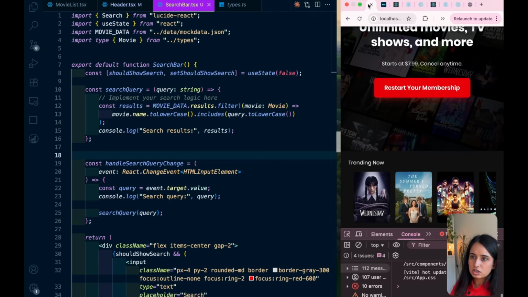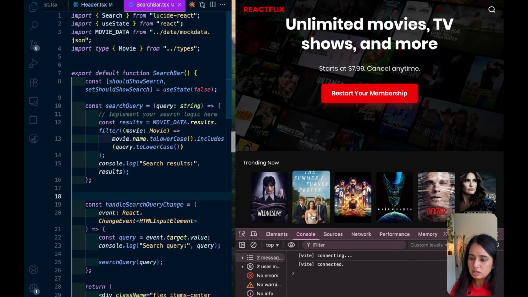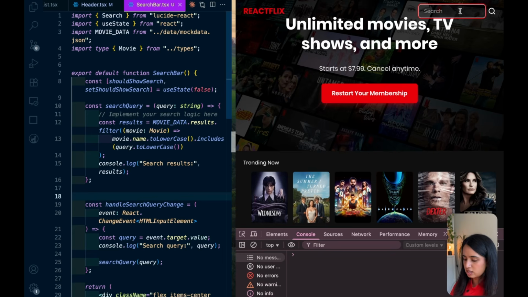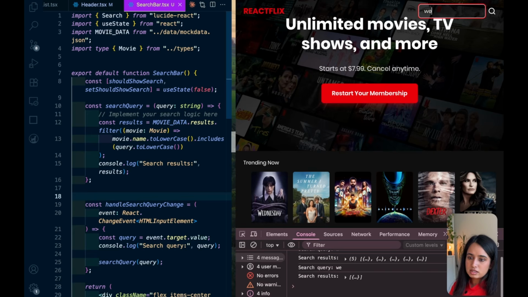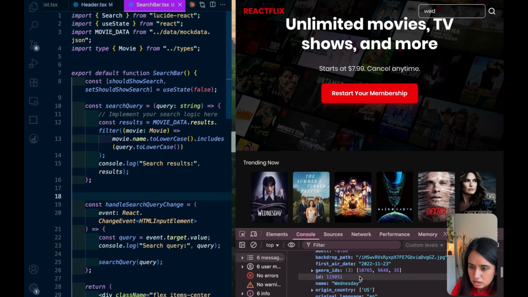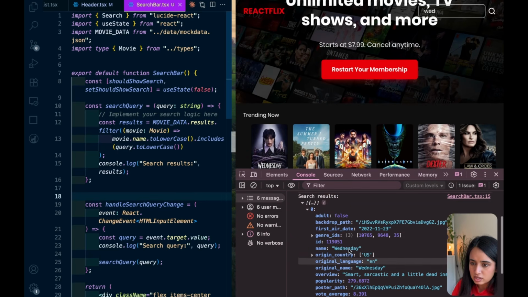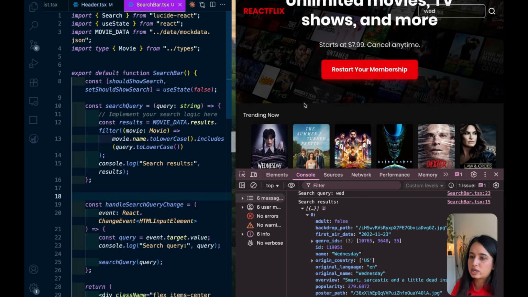All right, let's give this a shot. I'm going to close other tabs. Okay, let's give this a shot. So let's reload. All right, I've got nothing so far. And then if I click this and I say Wednesday, okay, I see that I've got a search query of Wednesday. And then I probably have the search coming through as well. Nice. See, I've got the name in here called Wednesday. Perfect. This is what I need.